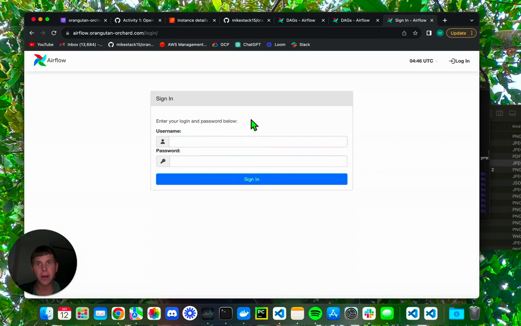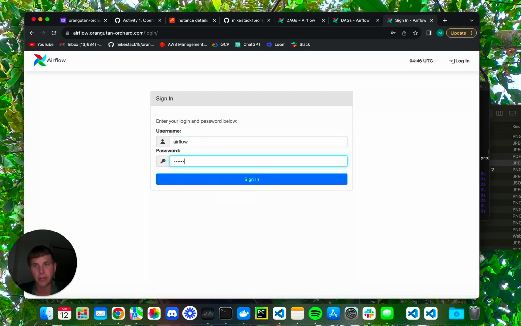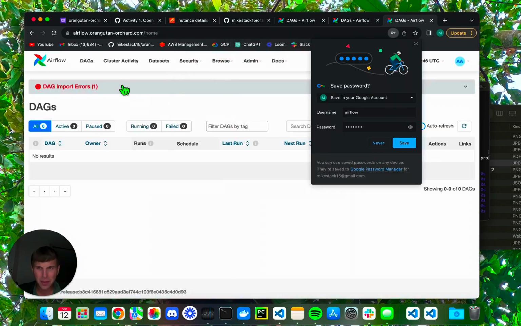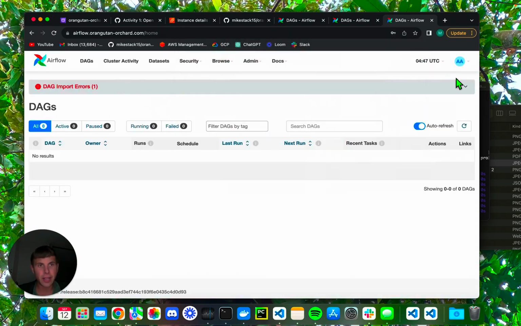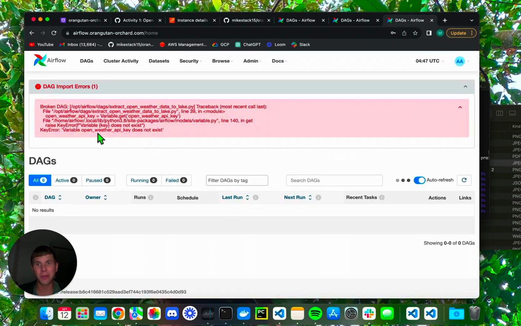So by default, based on the YAML file, username airflow and password airflow should work. So I'm going to go ahead and enter that, and then I should be redirected into the Airflow web server here, and I should see that there's a broken DAG, which indicates I need my OpenWeatherMap API key inserted as a variable, but we'll worry about that in a bit.